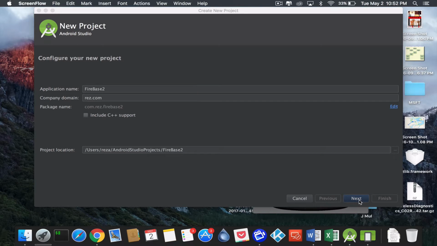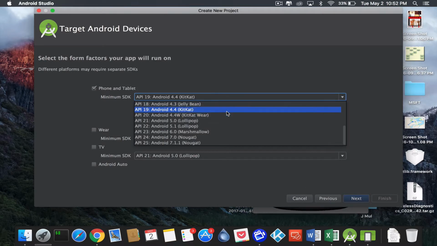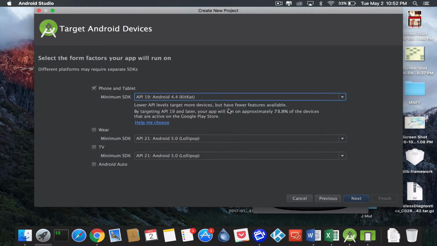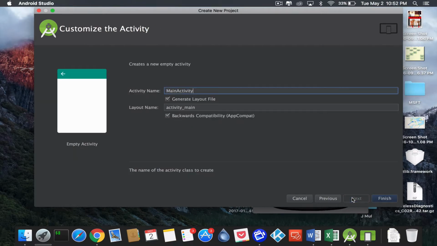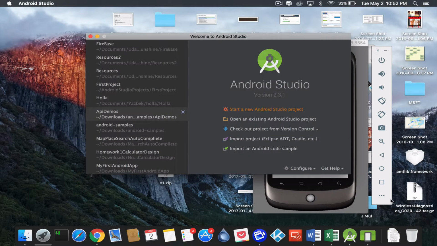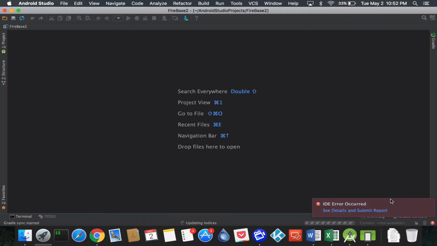So anyway, I'm going to start creating an app called Firebase, whatever you want. I'll just go with KitKat. It's pretty nice. And we're going to go empty project or empty activity. Finish. So in my case, I'm going to be using Android Studio. And we're going to use the assistant to help us create everything related to Firebase.